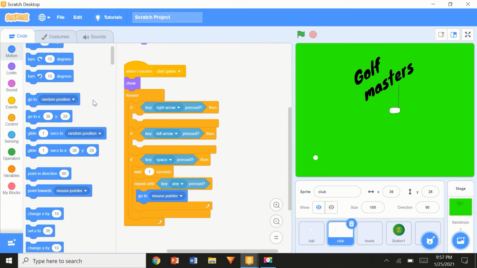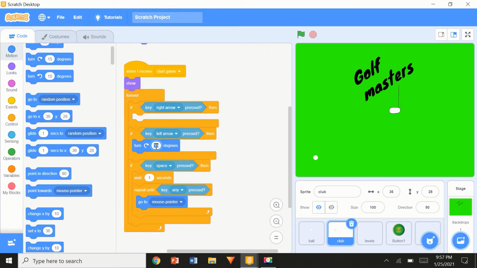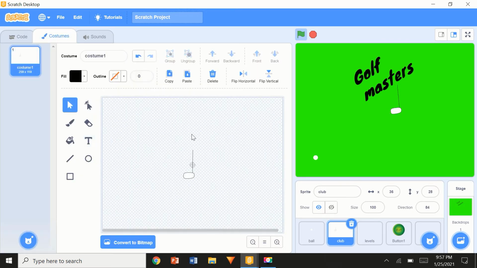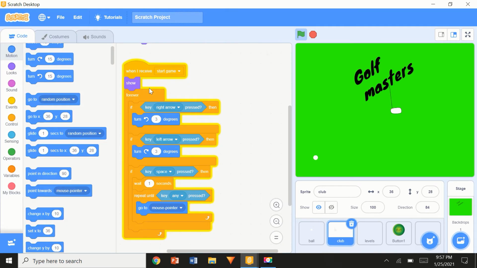Next, what we're going to do is add the turns, 3 degrees, 3 degrees. Okay, so what I'm going to do is I'm just going to select this whole thing, flip horizontal. It's just going to turn it right.